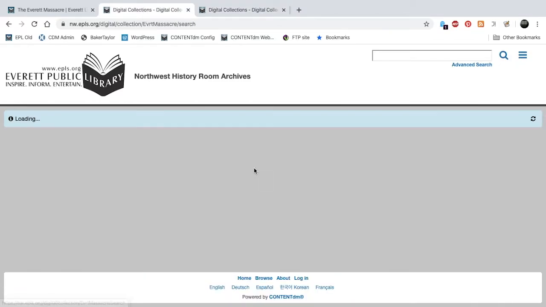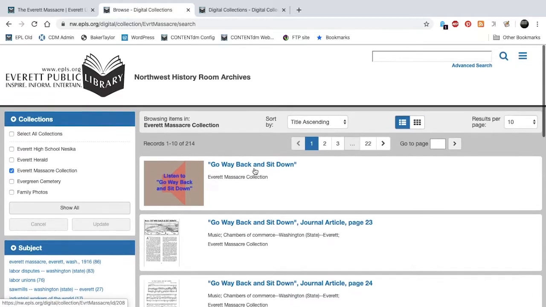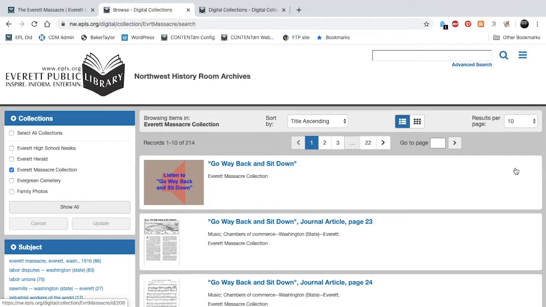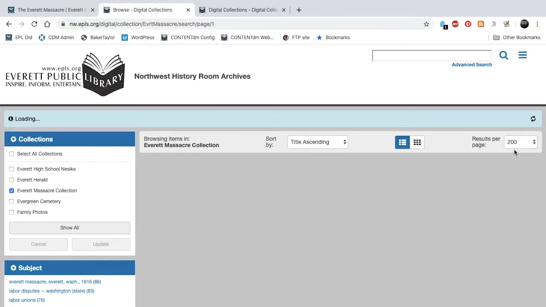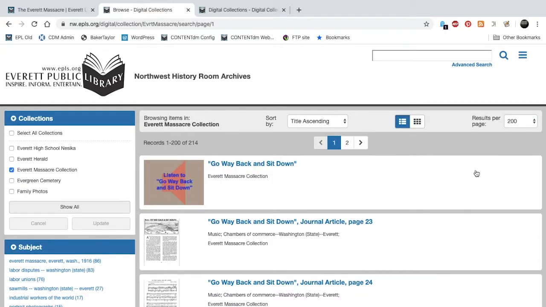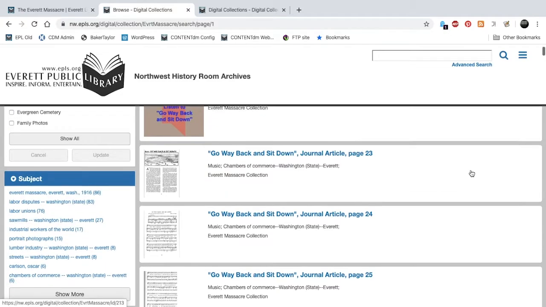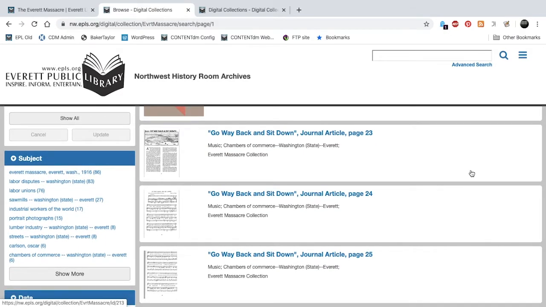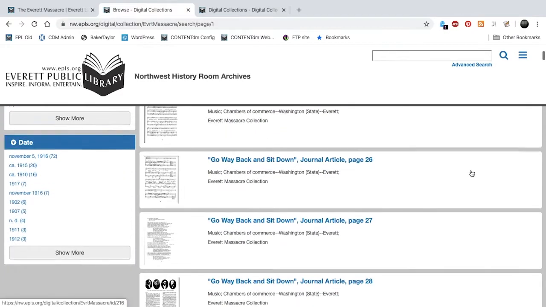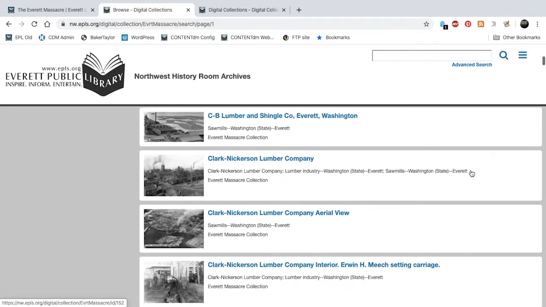Let's go back over into the Everett Massacre tab that I've got here. You hit browse. There are a couple different things that you can do to make this a little bit easier to work with. I like to really bump up the results per page just so I'm not toggling through several different pages. These collections tend to be a little bit large. And then you scroll. It looks like it starts with sheet music and then you get into the imagery.